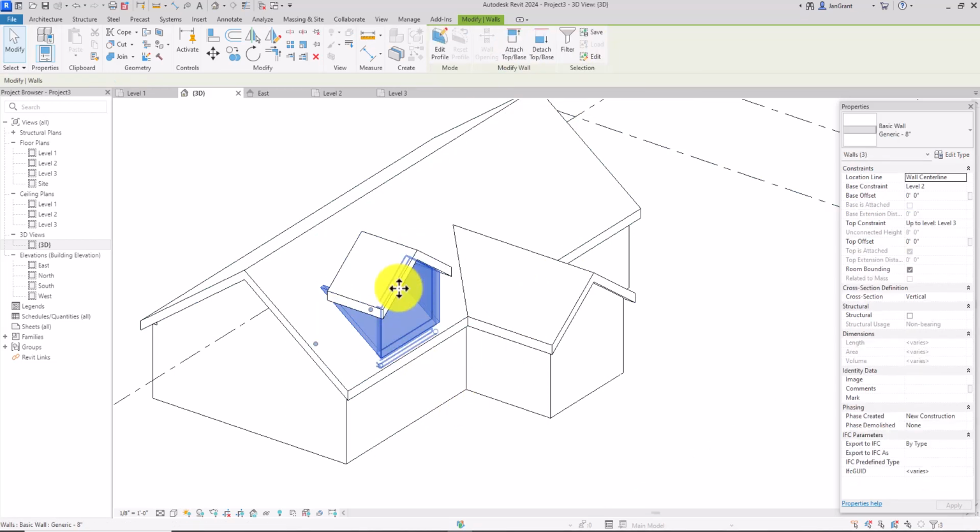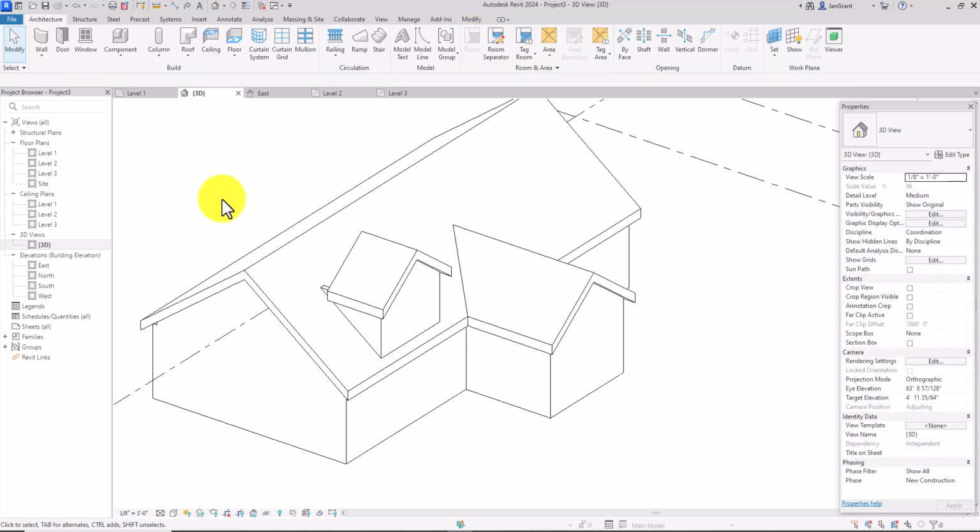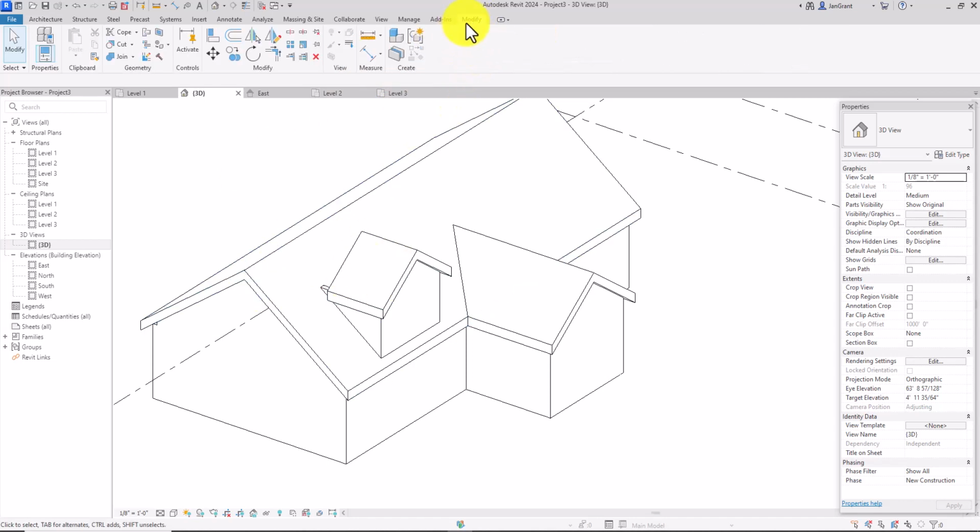So now the walls are attaching to that roof. Okay, so at this point, I'm ready to use the join tool to join this roof with this existing roof. I'm going to go to the Modify menu tab at the top. Now there's a difference between join geometry, and what we're going to use is join/unjoin roof.